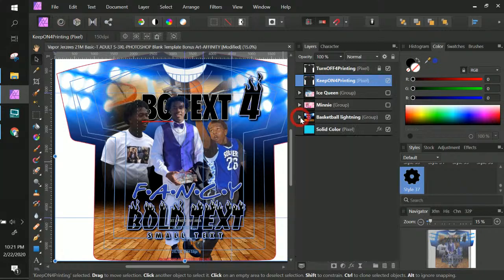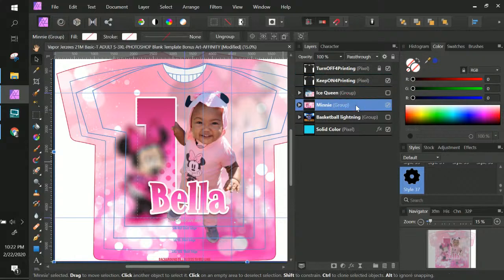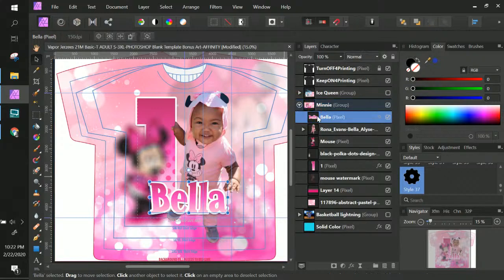Let's see, what else do we have here? And these are a couple of simple ones where these are just like 1, 2, 3s. Okay, so you have your background, foreground, and in this case we have a number and a name for a birthday. Let's see, do I have any that I might need to use for a birthday?